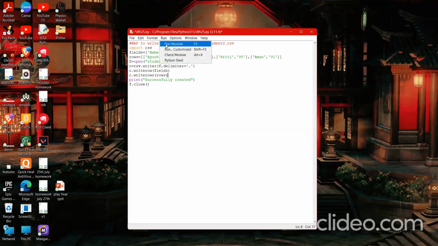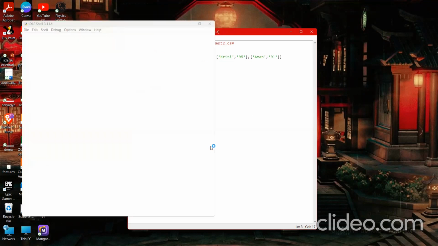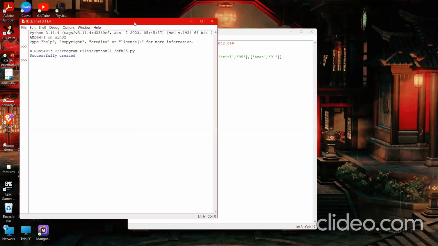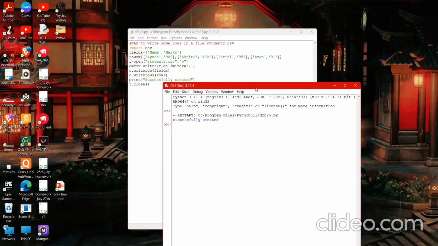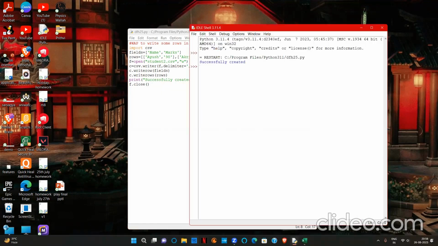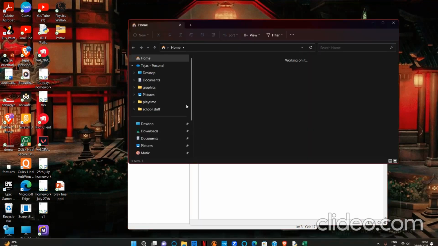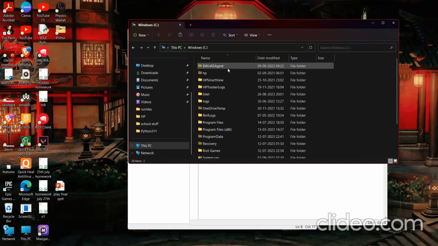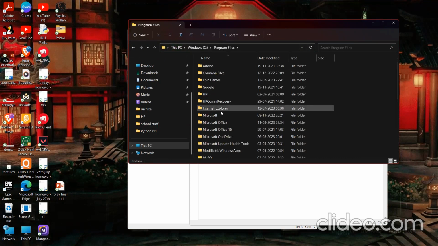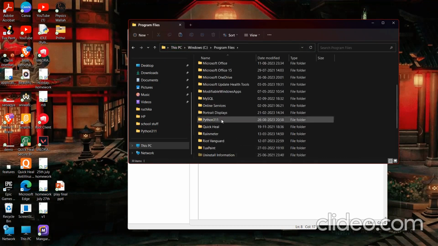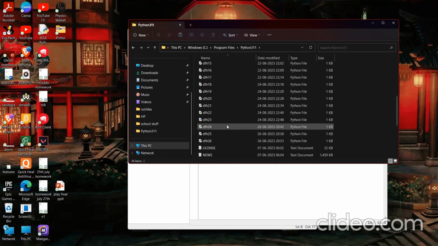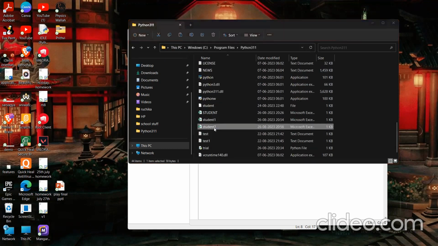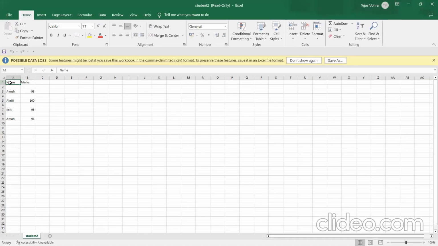So we will run the module. Okay, so it has printed "successfully created." Let us see whether it has created or not. C drive, program files. We will go to Python, and here let us search for student2. Okay. So we have opened it, and you can see that all the records have been written in one go.